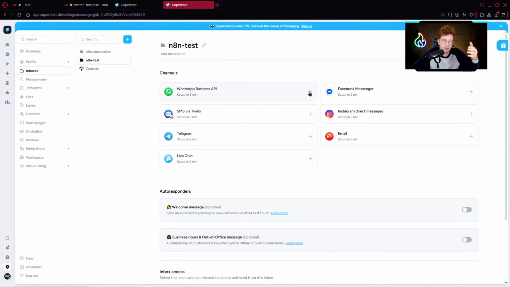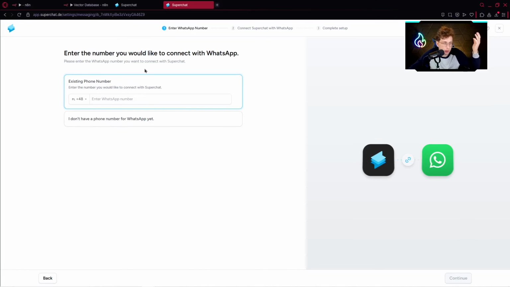For now, the process is pretty easy with SuperChat. I won't be showing you exactly how to do this, but you just need to provide your number and follow all of the steps, okay? After you do this, we can go ahead and set up our very own n8n automation from scratch.